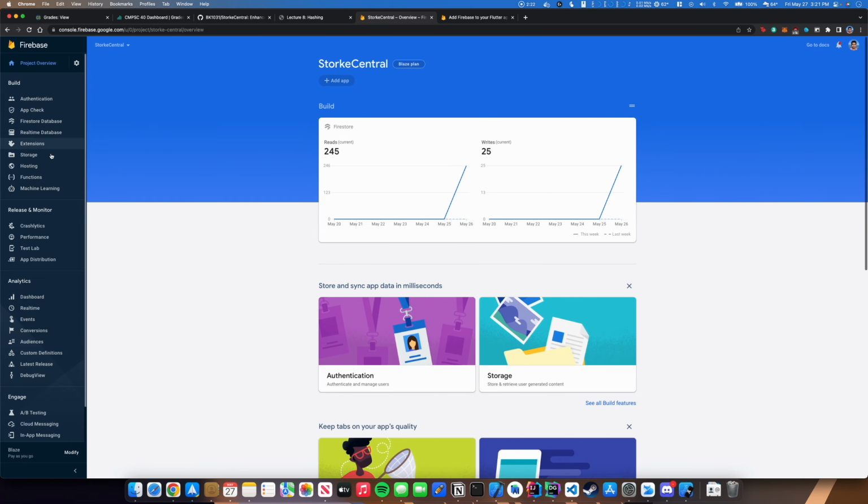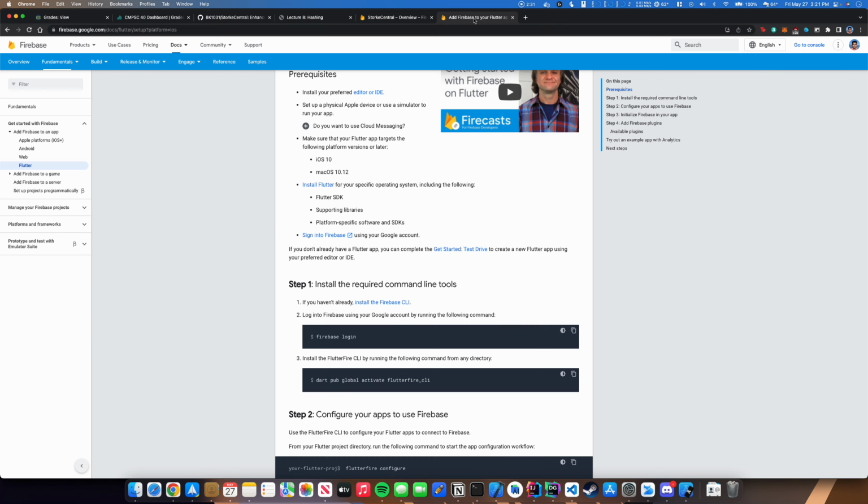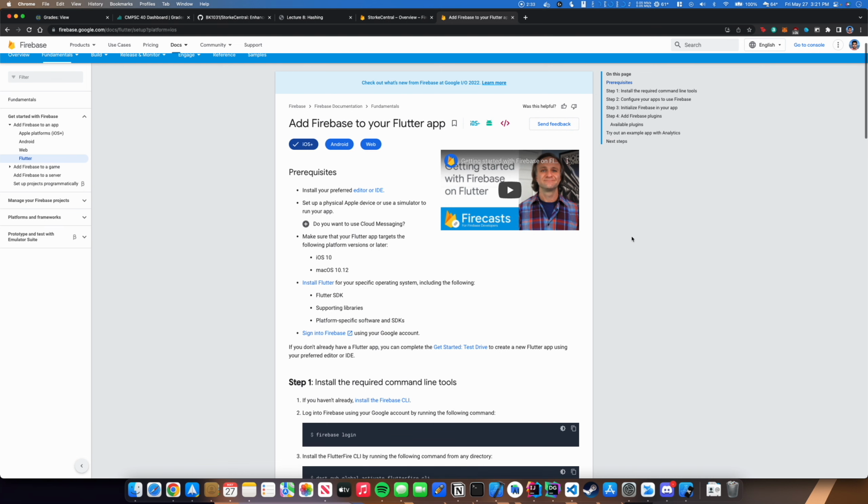We have a Firebase project for StorkeCentral, so a lot of the stuff we'll be using Firebase. Actually, that's our main authentication source for our ECSB Google OAuth. But anyways, here. They actually also changed it.